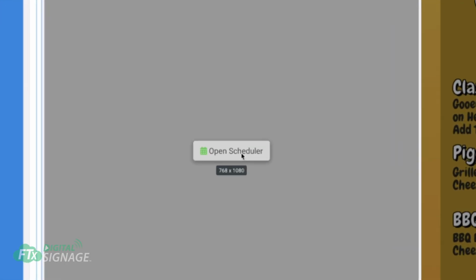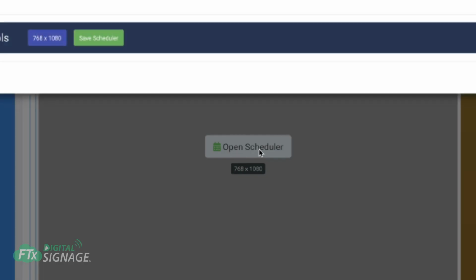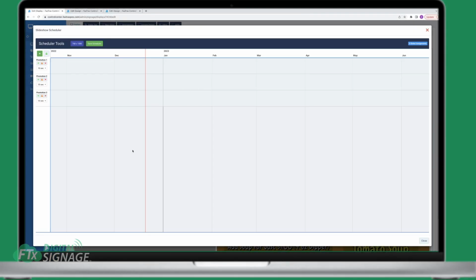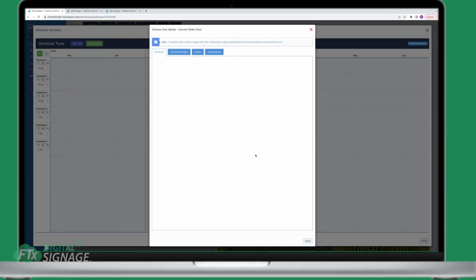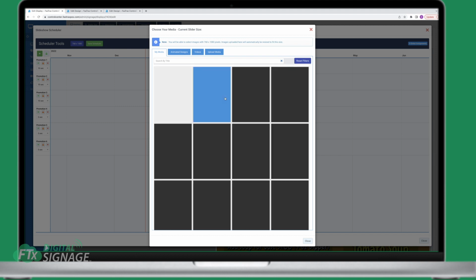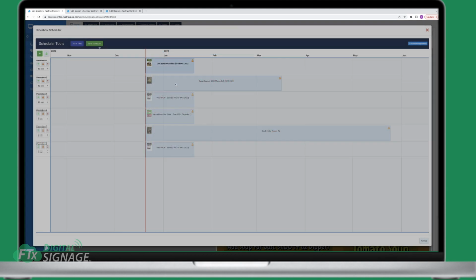Continuing on to completing your day parting content, click Open Scheduler on the left-hand side. Please note that you will fill out your scheduler the same way as instructed before, by adding in your time-sensitive promotions, choosing your start date and time, and clicking Save Scheduler.